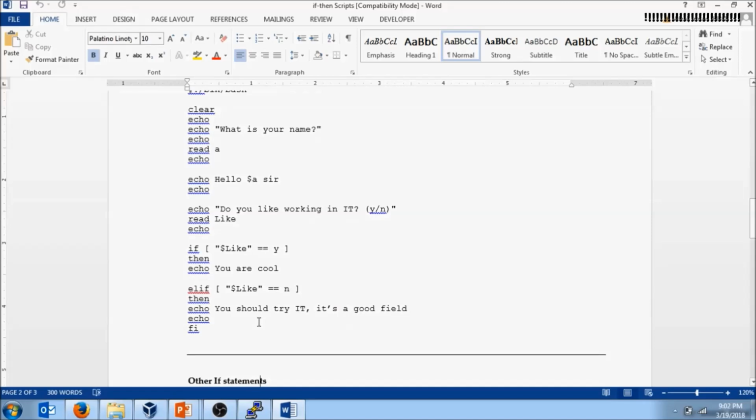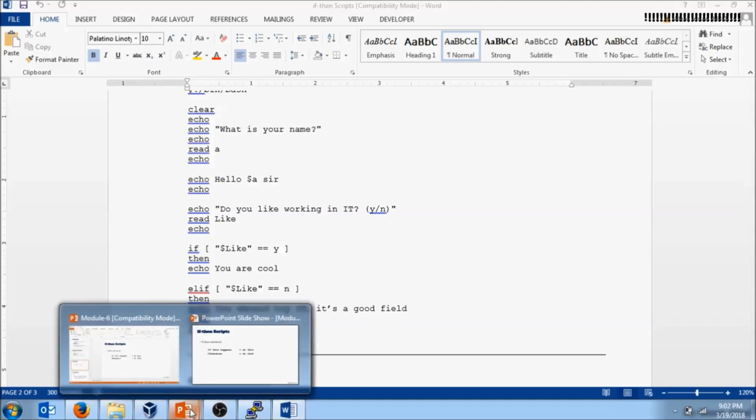So this is a very cool script that I have written. It tells you about your name, and it's asking you, do you like working in IT? If you respond yes, it'll tell you you are cool. If you say no, it says you should try IT. It's just a good feel. So I want you to run the script on your own, create a new file, write the script, and execute it. And I'm very sure it will run just fine without any error.